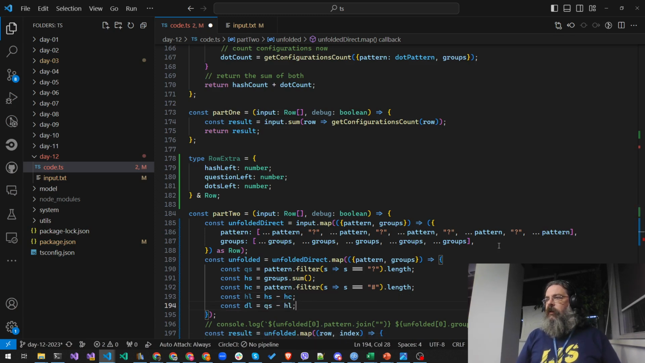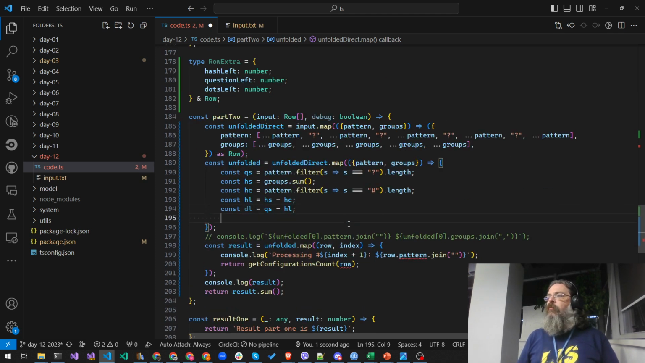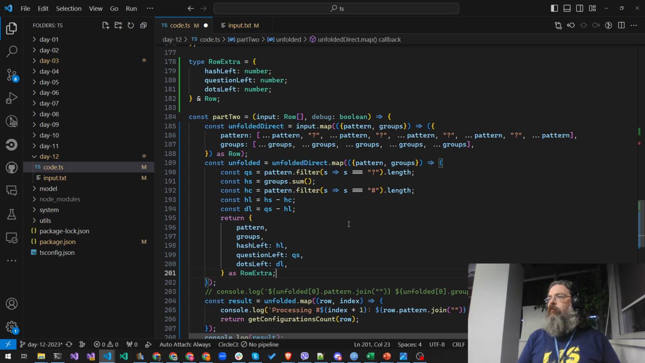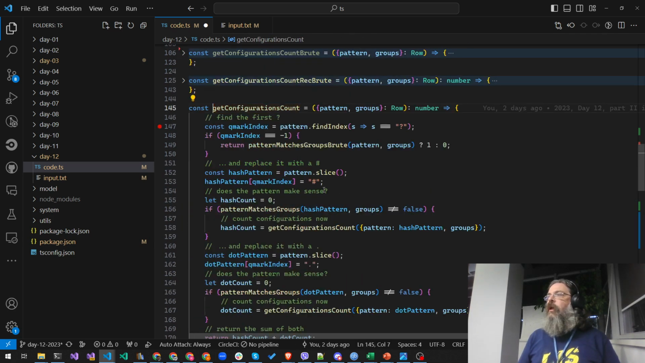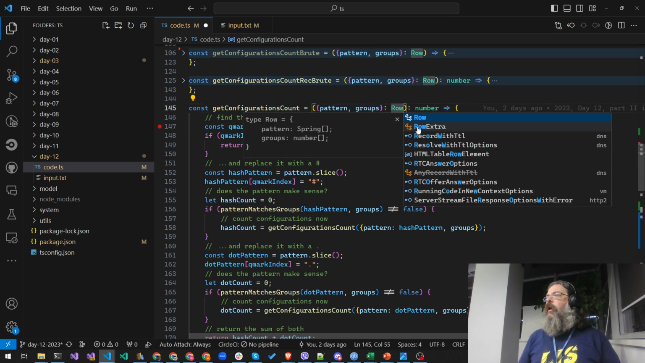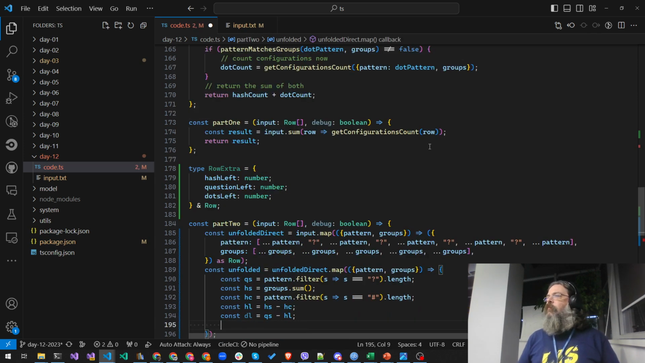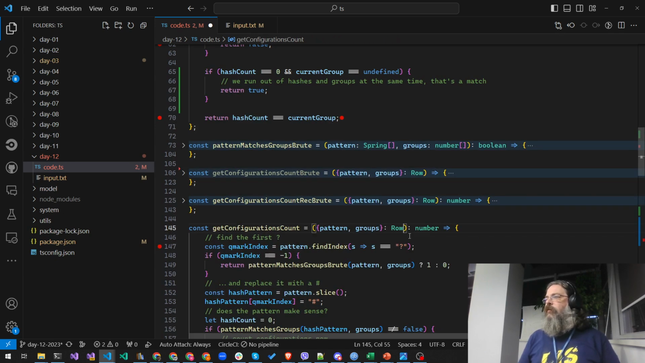So that means that the number of dots left is the number of question marks minus the number of hashes that are left. So we can say return pattern, groups, hashes left, questions left, dots left as row extra. And now we can just use that in our get configurations count. But instead of using this, it will be row extra. Actually, yeah, row extra.